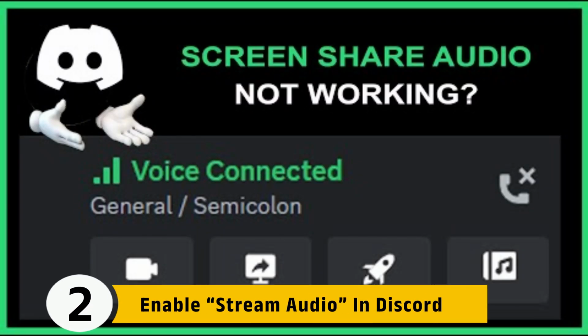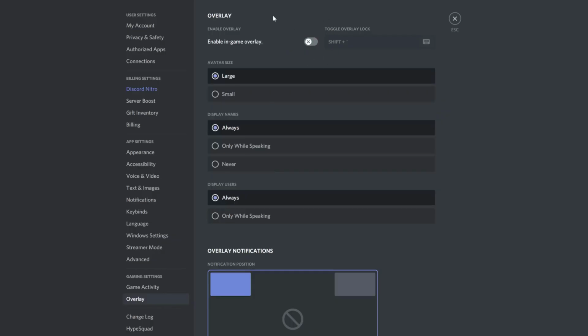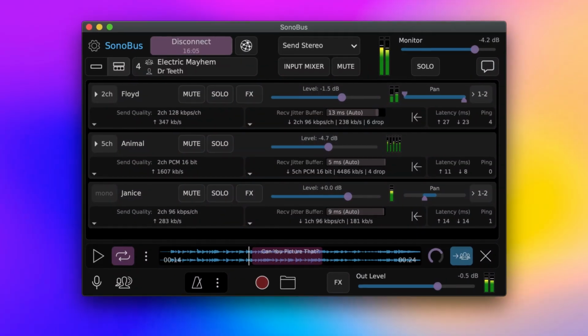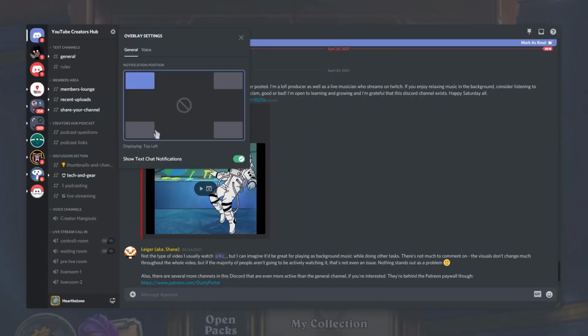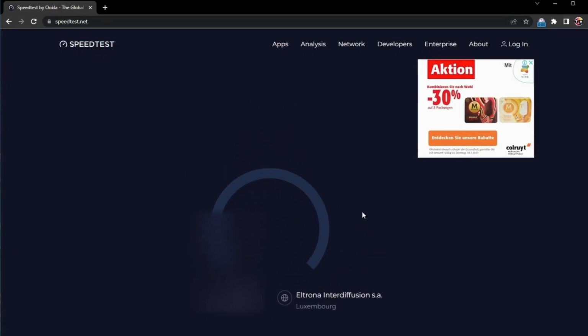Step 2. Enable stream audio in Discord. Discord includes a small toggle called Sound or Stream Audio in the screen share window. If this setting is disabled, viewers will see your screen but hear nothing. When you start screen sharing, check the bottom of the window where Discord asks you to confirm the stream settings.